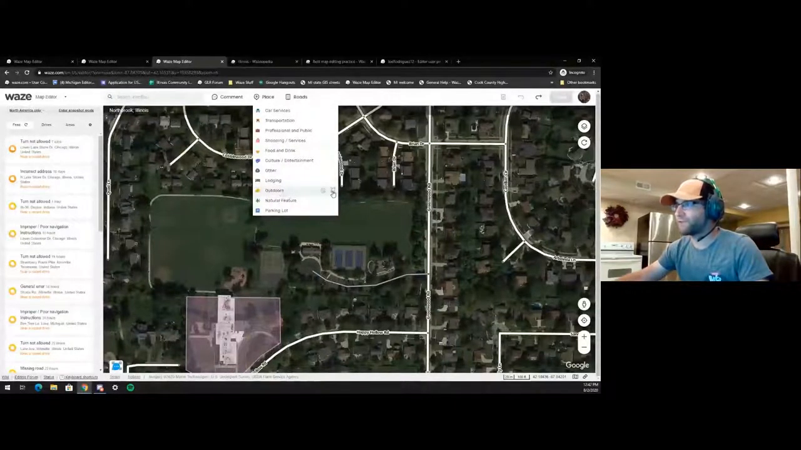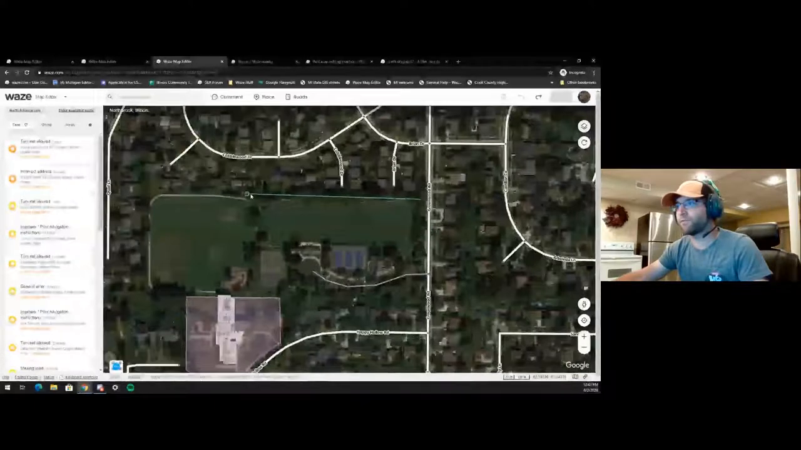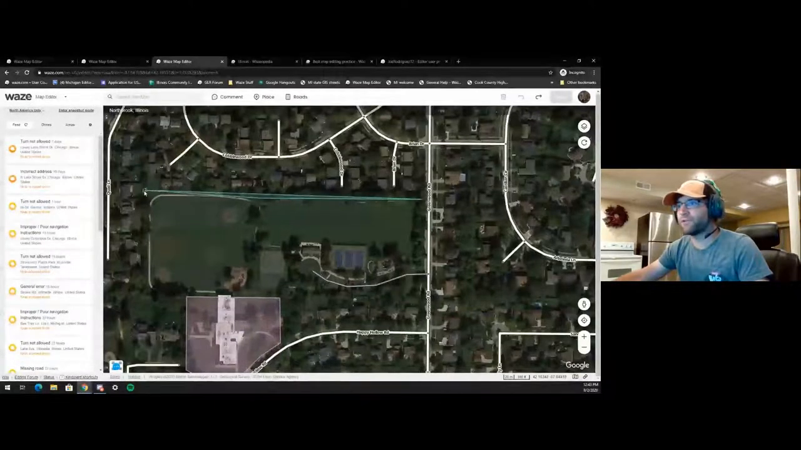Outdoors seems to be the most fitting right now. So I'm going to click on that, on the area one. And just like segment editing, I can click once and I can drag, or it's just going to keep on going for me. And I'm going to keep dragging. And you'll see it's kind of making a little polygon here.